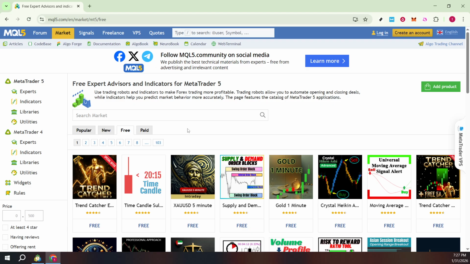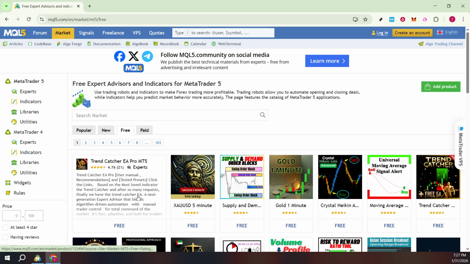Always check the product description for compatibility. For Metatrader 4, you'll want files built for MT4, typically with .mq4 or .ex4 extensions. If you use Metatrader 5, those would be .mq5 or .ex5. Matching the file to your platform is essential for it to load correctly.